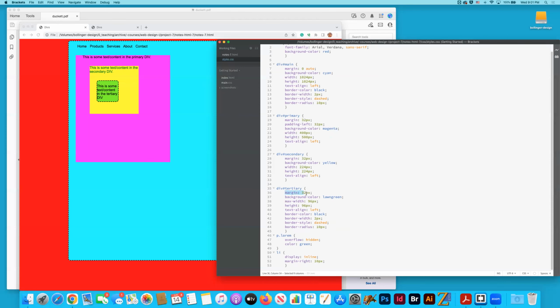Here's that all margin again. And this is the last div, the green one. I've made it lawn green for fun. Believe it or not, that is a color. I gave this one a max width and a height, text align left, and I gave this one a border of black, 2 pixels, dashed, border radius, 10 pixels. So there's that.